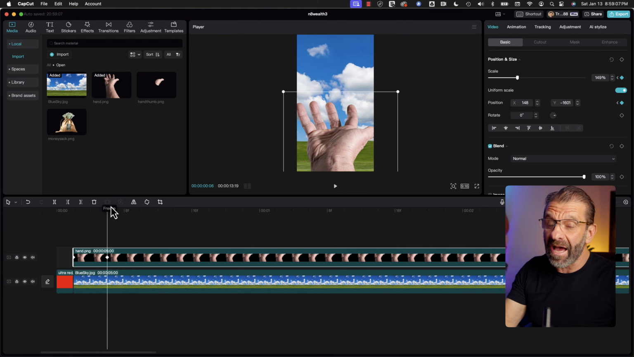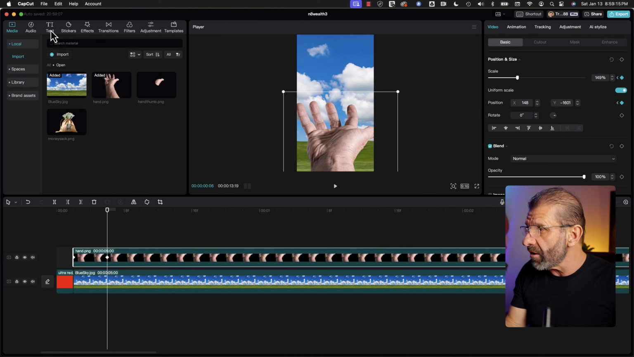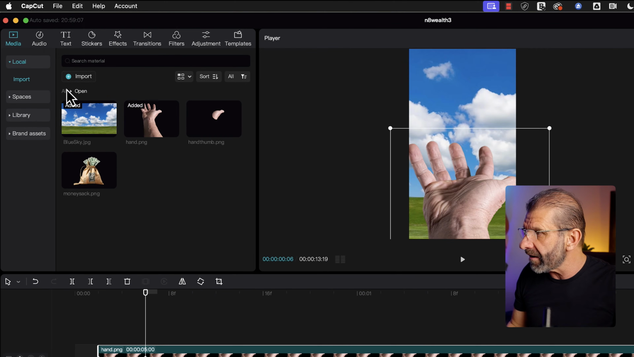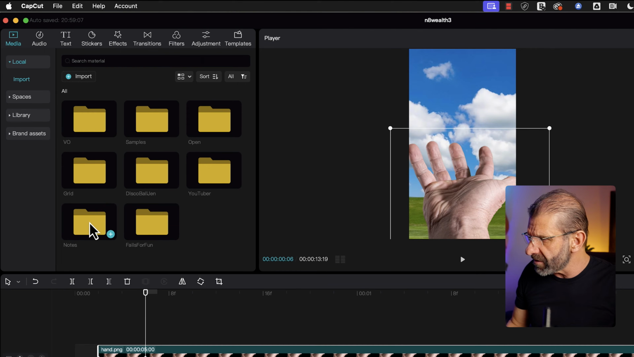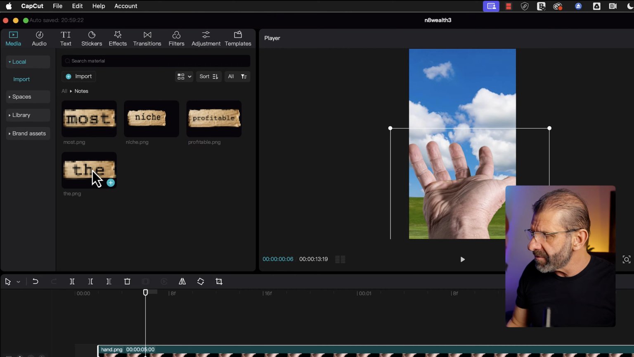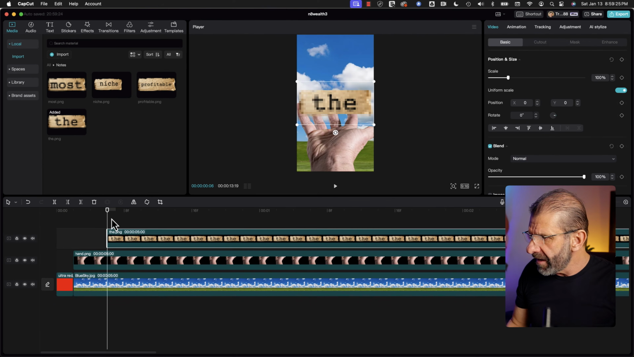Now Nate has a lot happening very quickly in this video. We are at frame 6 and we already have 3 elements. We're about to add our 4th element, which is one of those little notes that he had there. So I'm just going to go back. I'm going to click on All and open up this folder called Notes, and I'm just going to drag it down to the timeline here, and it's the most profitable.